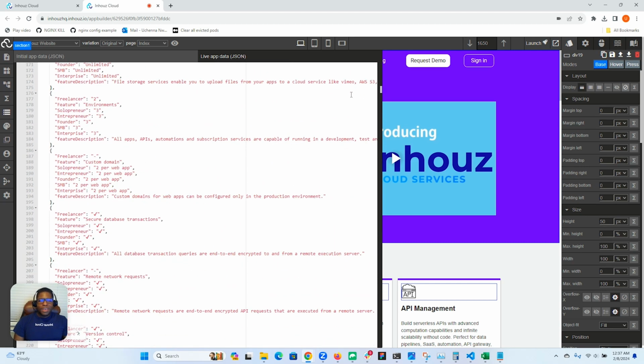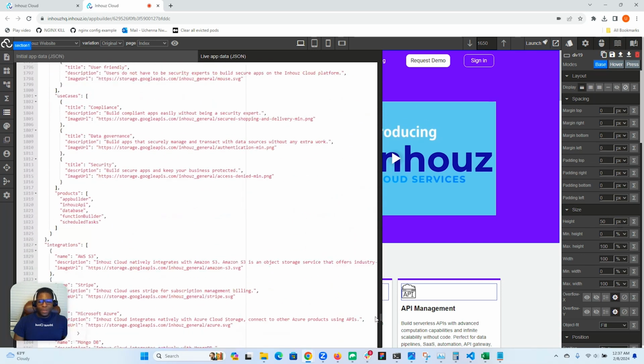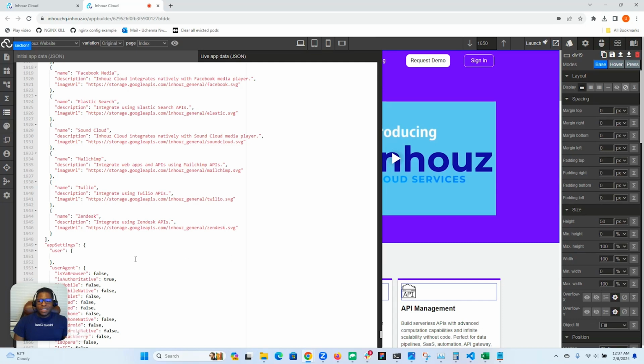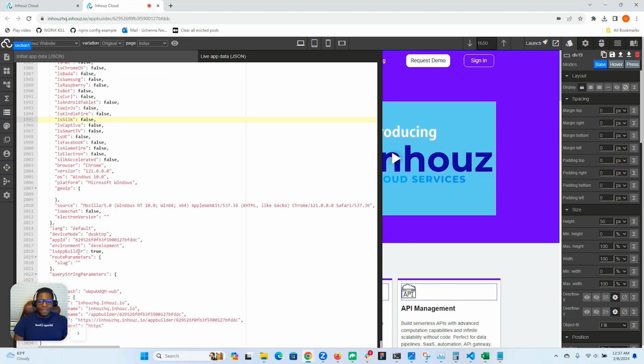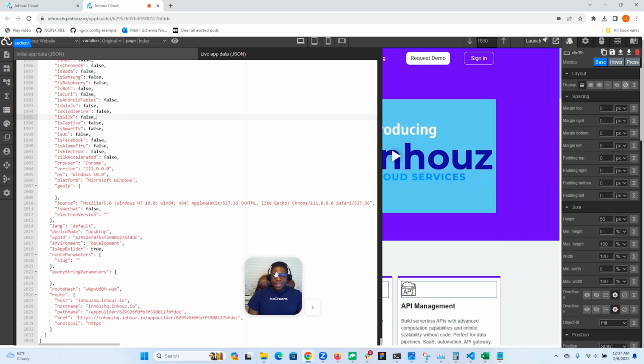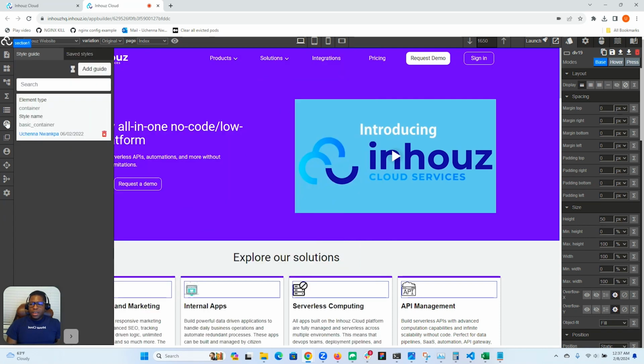And one more thing, if we go all the way to the bottom, you can see your app settings. If you had a logged in user, you would be able to see that user here, and you'd be able to interact with said user. You have your routes configurations, and all the things that you would see in the live app, you could basically work with here. Then here we have our style guide, and on this other tab we have our saved styles.